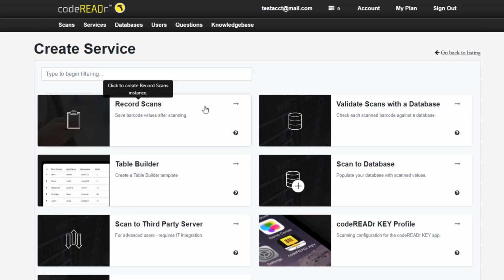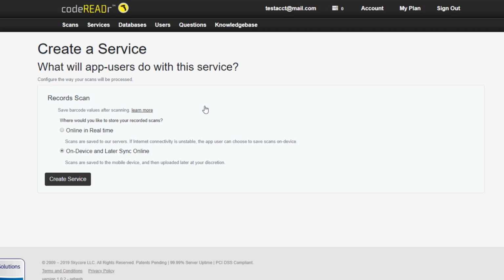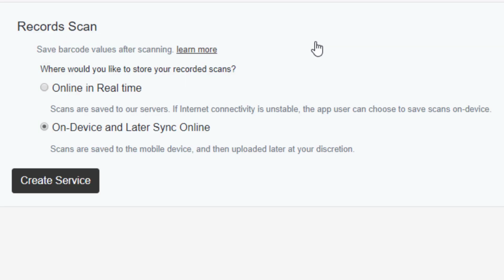For now, we're going to focus on the first of these, record scans. A record scan service will simply create a scan record of information about the barcode an app user scans. The first question asked of you involves whether you'd like to have scan records sent to our servers immediately, or if you'd rather have the data saved locally to the user's device. Most admins choose online in real time, so there's less manual involvement to receiving scan data.